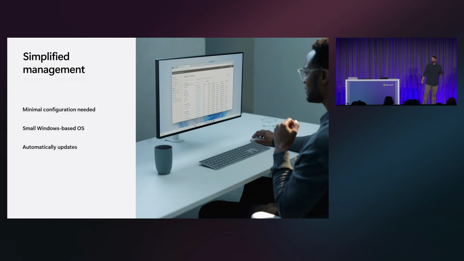The operating system is small, purpose-built. It is Windows-based, so configuration via policy in Intune works just the same as it would for other Windows endpoints in your environment. There are just far fewer applicable policies, so there's less to have to think about.